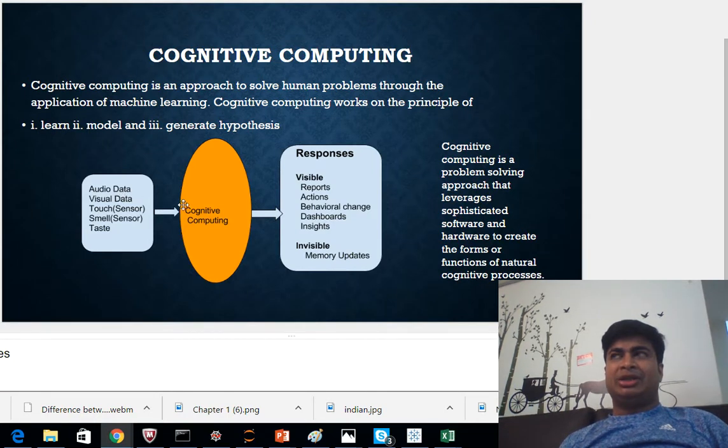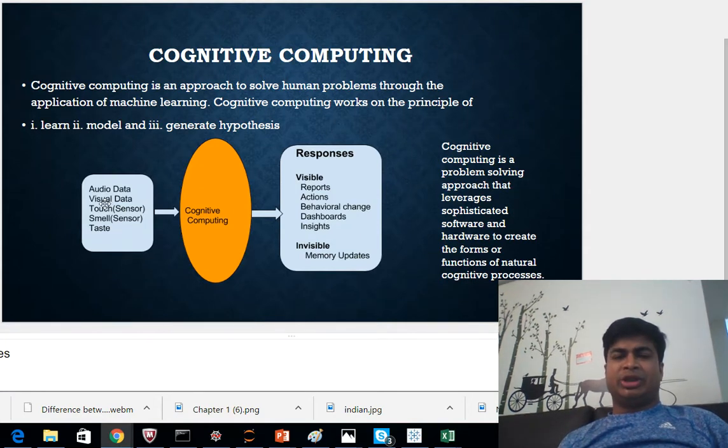So, audio data. Suppose a child listens to a melodious song. This is the input for the brain of the child. What is the output? His behavior is changed, or his action is something different. The same way, suppose a child sees some visual, some picture, some image, some video. Again, his behavior is changed, or his memory update may be there. So those things are there.